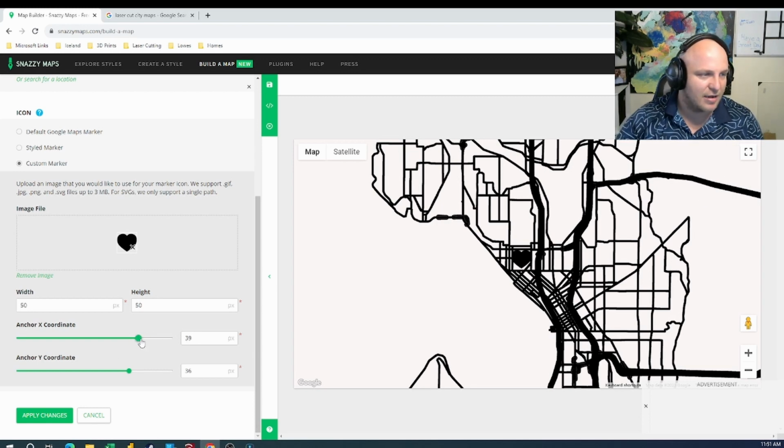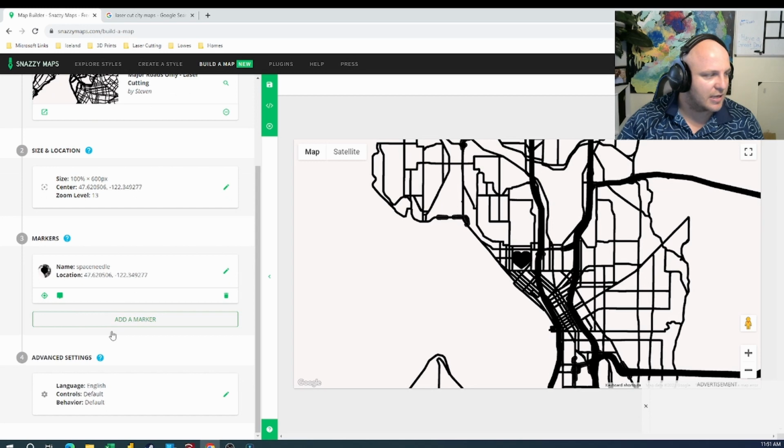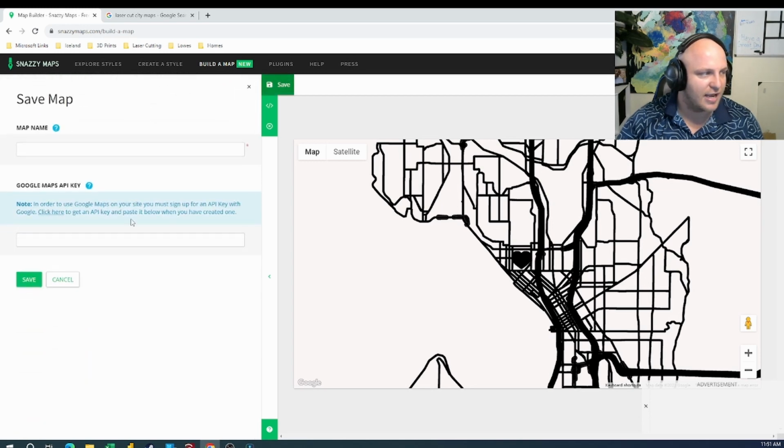But if I can, I'll try to have it touch in multiple spots, so it's connected all the way through. And I would do something like this. This looks amazing. Apply changes, and then again, you just save and then put in your map name.